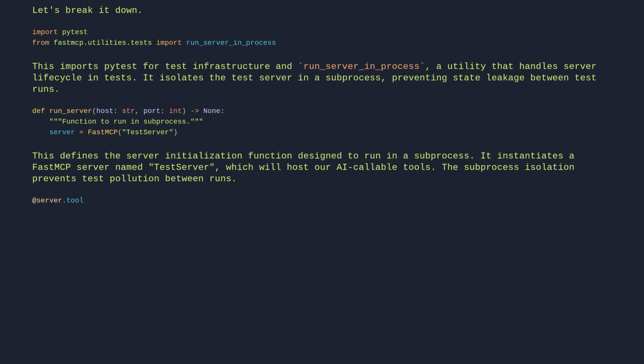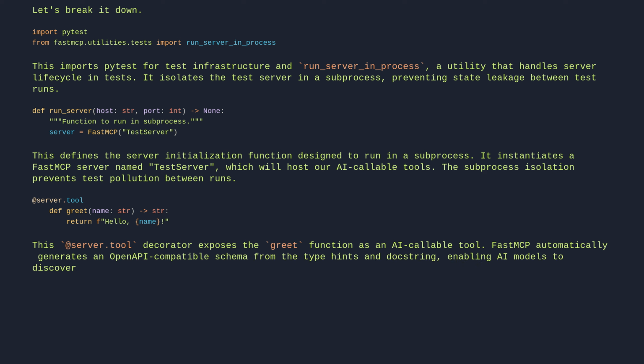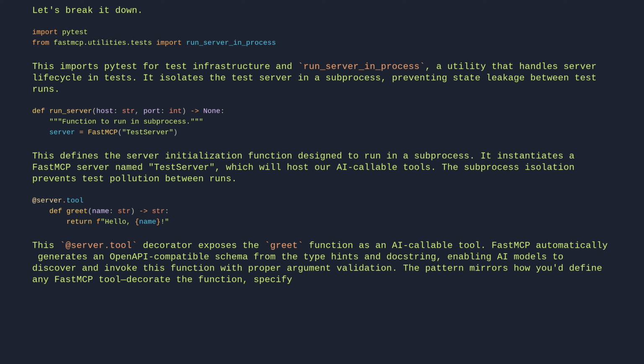@server.tool def greet(name: str): return f"Hello, {name}". This @server.tool decorator exposes the greet function as an AI callable tool. FastMCP automatically generates an OpenAPI-compatible schema from the type hints and docstring, enabling AI models to discover and invoke this function with proper argument validation. The pattern mirrors how you define any FastMCP tool: decorate the function, specify typed parameters, and return a serializable result.